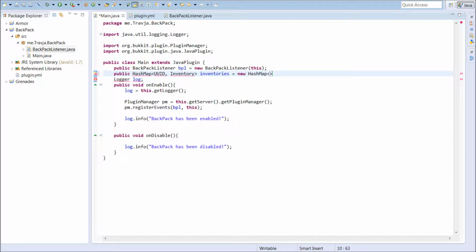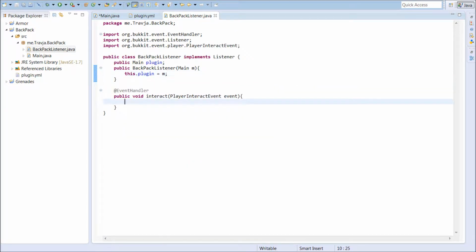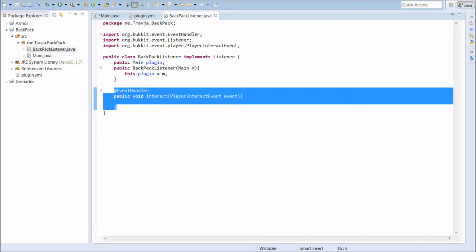Hash map, UUID, Inventory. I'll finish that, and then Control-Shift-O to import everything. So this is where we're going to store everything, and where we're going to retrieve it from. So in here, this is where we're going to open it, but we can't open something that doesn't exist.